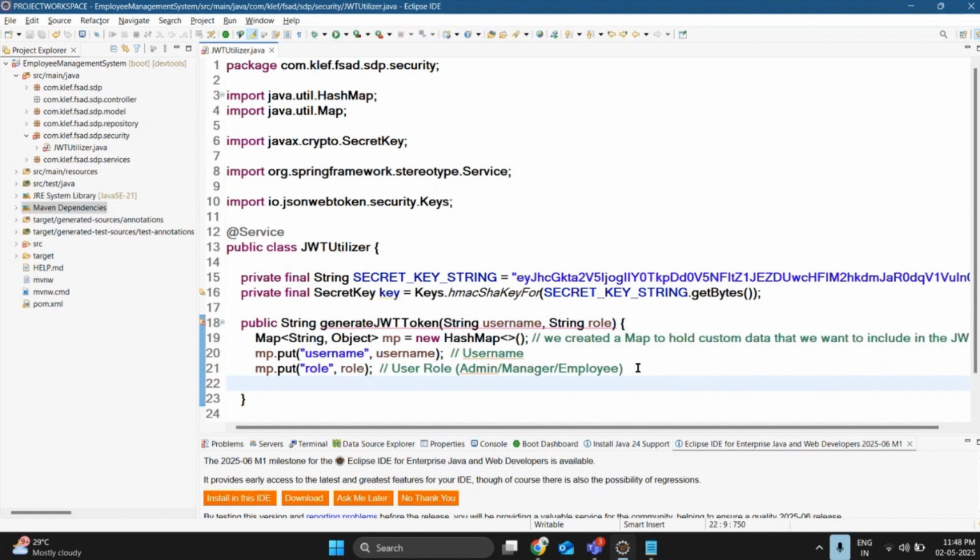Username is nothing but my actual username or some admin username or manager username or employee username. And why I'm taking role is because I'm going to implement role based access, RBAC. In short, we can call it RBAC, role based access control. So for that purpose, I'm including role based access control. So let me pass it to.